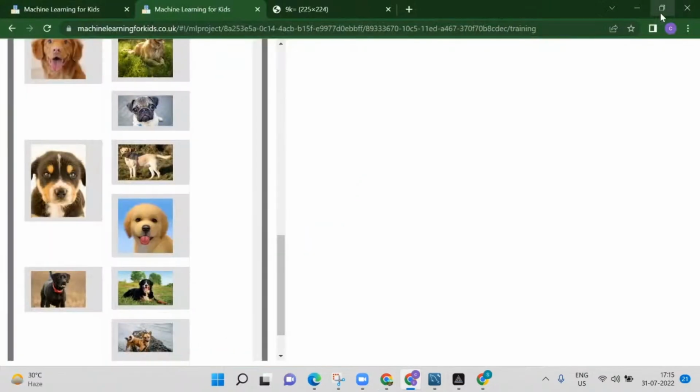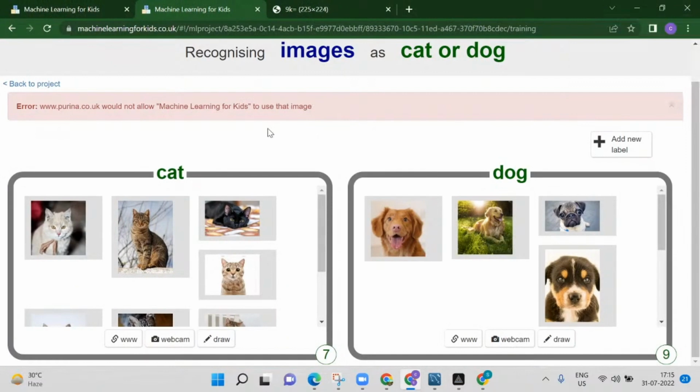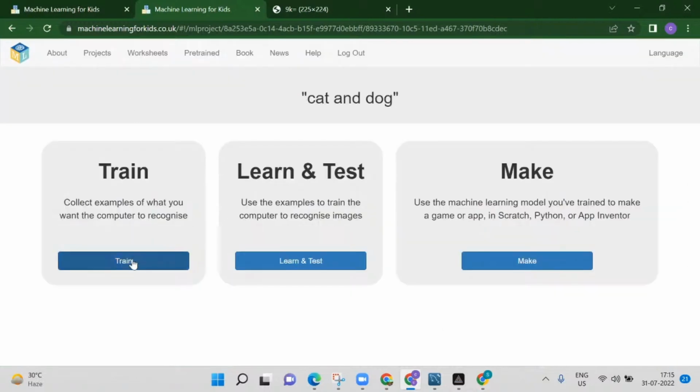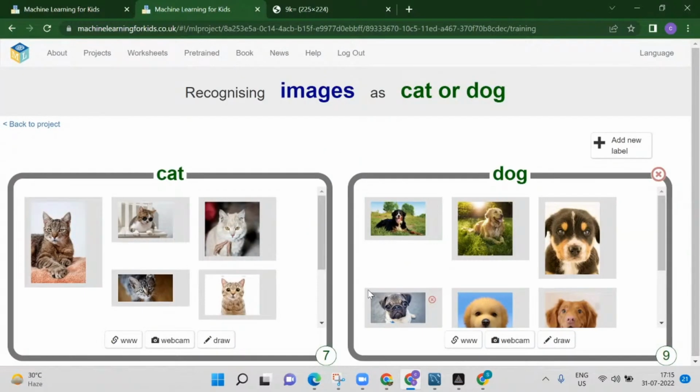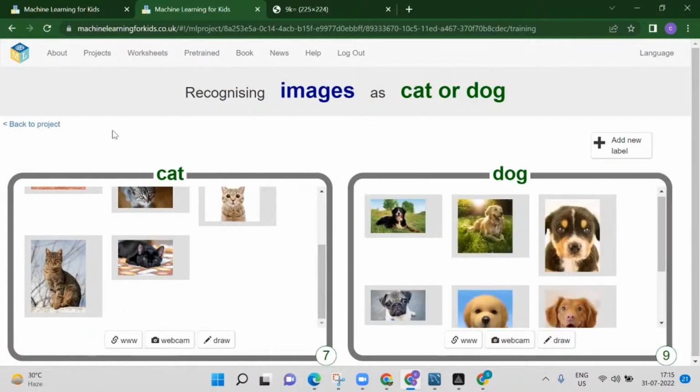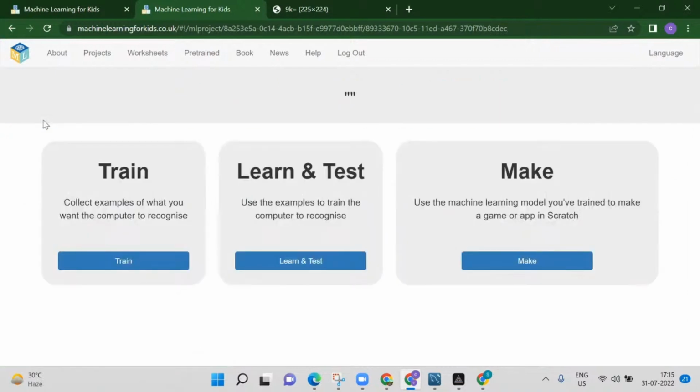So now see, in our training data, we have all these images, right? Cat images, dog images. So again you have to go back to your project. See, we already trained our model. In the training part, we have two labels, cat label and dog label. In the cat label, we have some images which are related to cat. In the dog label, we have some dog images, right? Now you need to go back to your project.